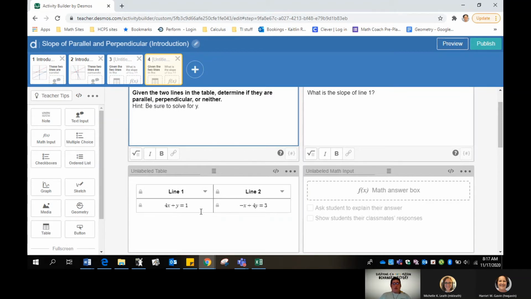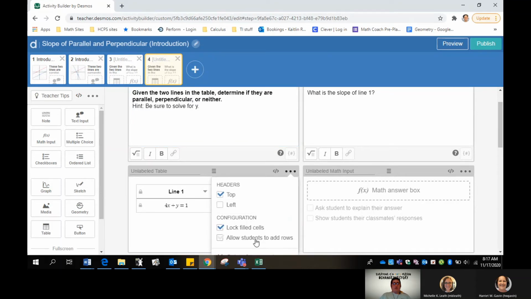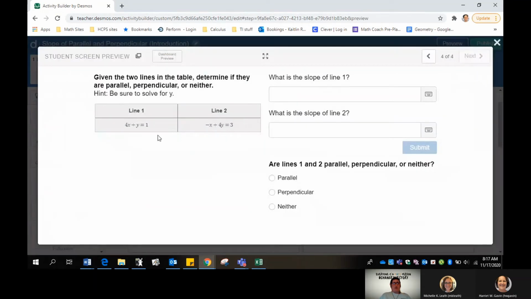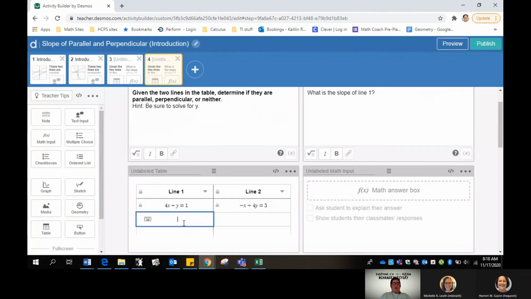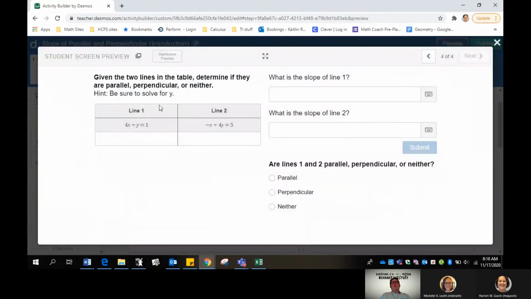And what I'm going to do here is click these 3 dots and allow students to add rows. I'm going to show you why in a second. Right now, if they click there, it's not intuitive that it's there. So I'm just going to click here so that this line appears first. Now they can come in here and do their steps to continue.